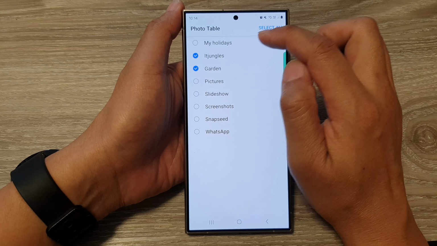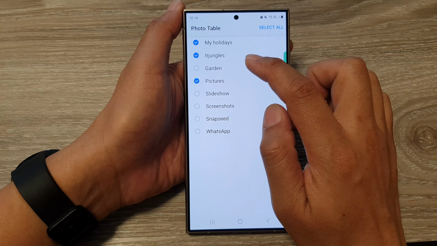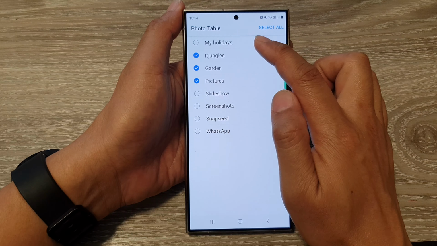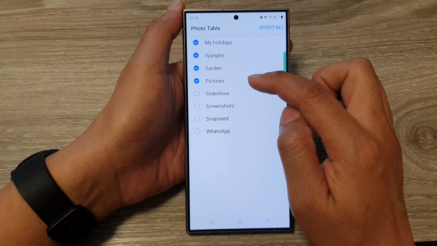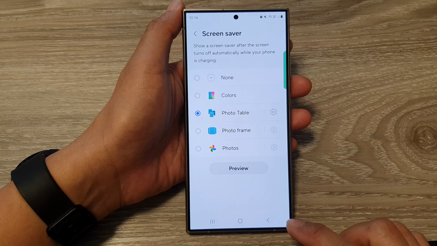In here, you can choose the photo albums to include in the photo table. So here I have included my holidays, IT jungles, garden, and pictures. Or you can select all and then tap on the back key.